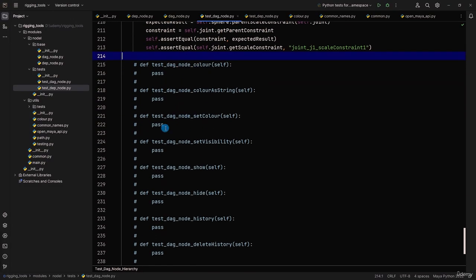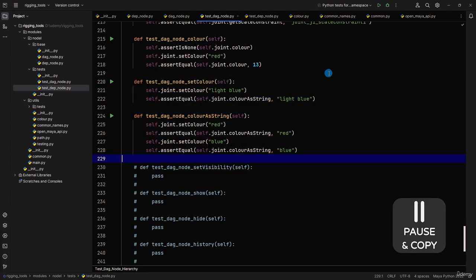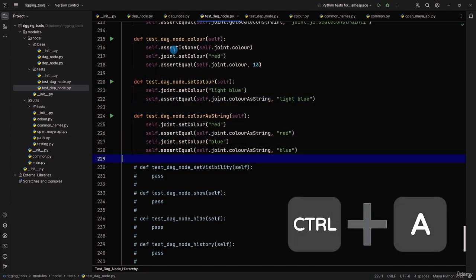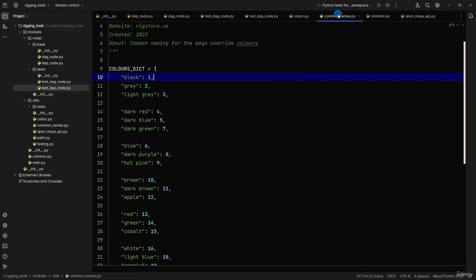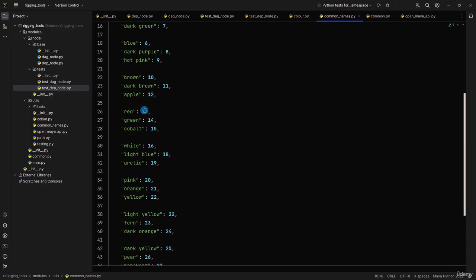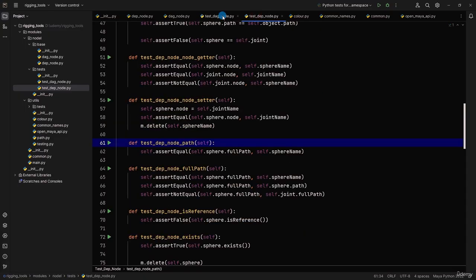All right, now let's test our color functionality. Perfect. So reorder these a little bit for color, set color, and color as a string. So we've got our getter and our setter. We are going to set the color to red, and then we are going to set that as number 13 within our names. Red 13. Beautiful.